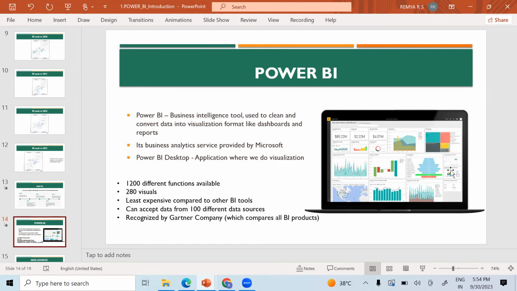In Power BI, there are 1,200 different functions available. Many DAX functions are there, and from time to time they are updating and providing different functions. There are 280 plus visuals available, and it is very less expensive compared to other BI tools. If we compare it with Tableau, Tableau Public is free to use, same as Power BI Desktop.